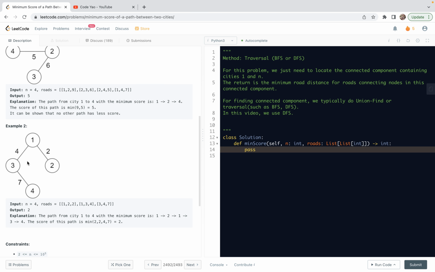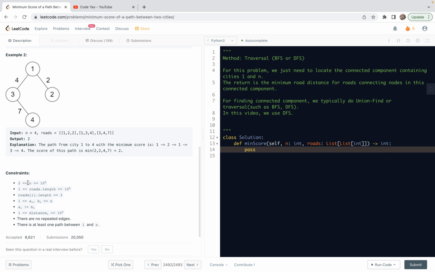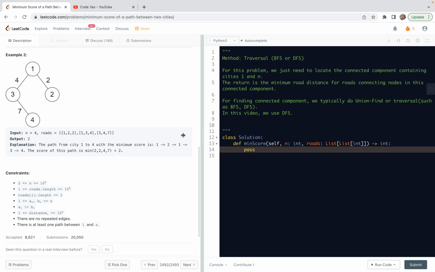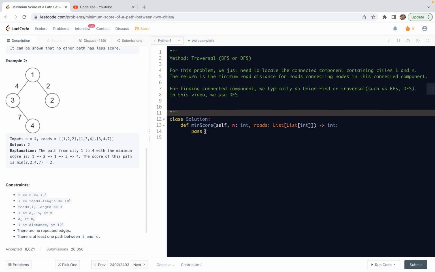So here let's look at the two examples. In example 1, the four cities are connected, so we just need to return the minimal road length, that is 5. Similarly in example 2, the return is 2. With that said, let's look at the constraints. Here we want to point out that the number of cities is bounded above by 10 to the power 5, there are no repeated edges, and there is at least one path between 1 and n. In other words, cities 1 and n are in the same connected component.